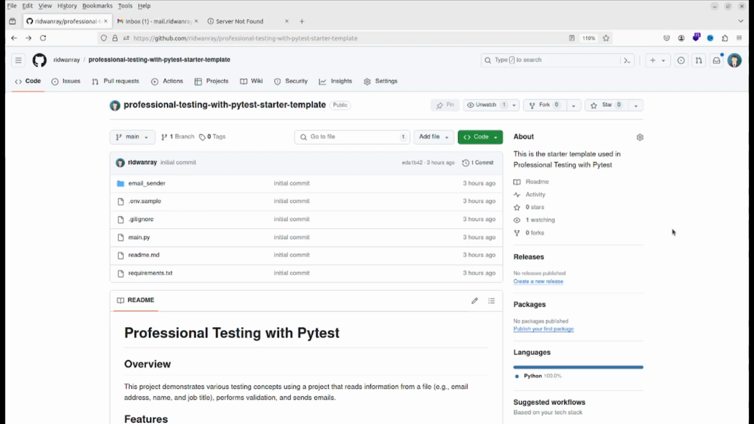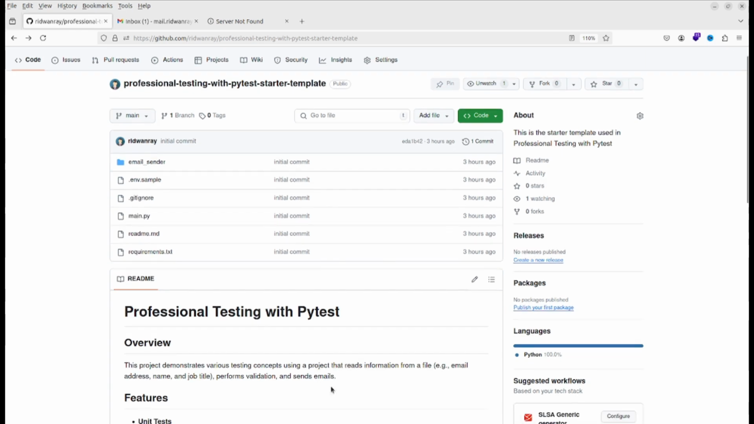To follow along, I recommend you visit this URL on the screen to download the CLI project we are going to test. The CLI project reads and validates employee information in a file and then sends email to all the employees. So as you learn a concept, you apply it immediately by writing test cases.